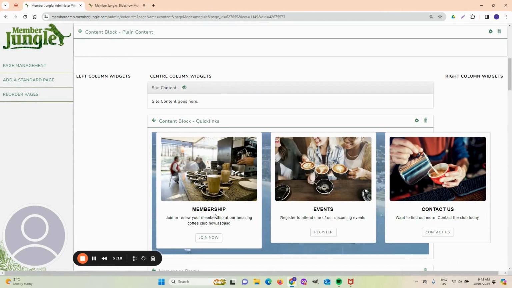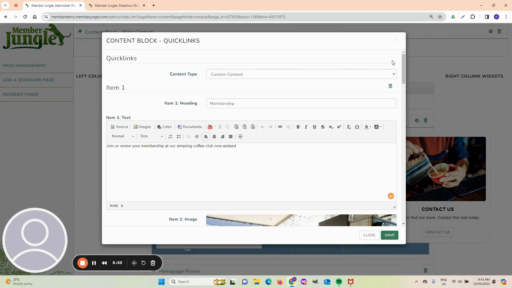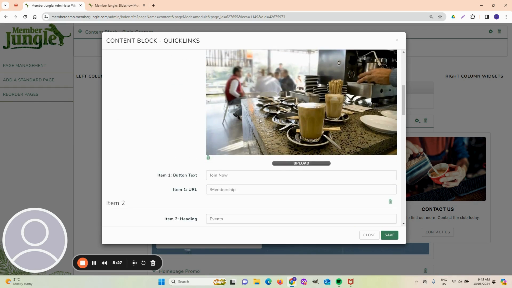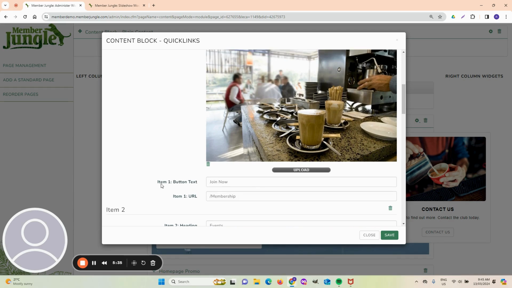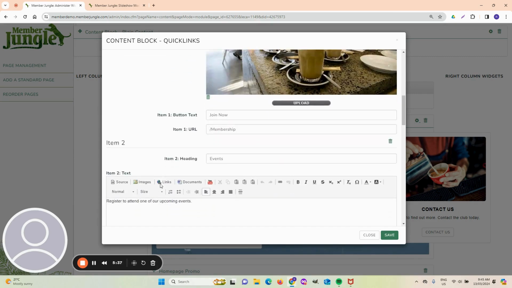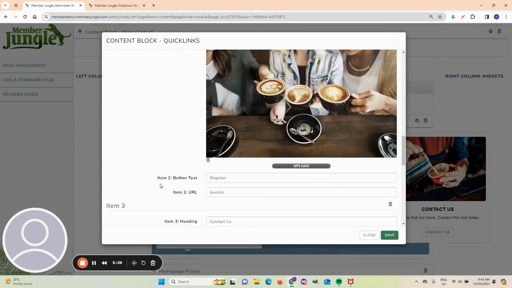Below that, we've got some quick links. So quick links is a display block, which just gives us the option to add in a heading, some text, an image, what you want the button to say, and then where that needs to link through to. Now, I'll show you our live homepage, but just to have a look here at the editor first, you've got three listed in this editor.